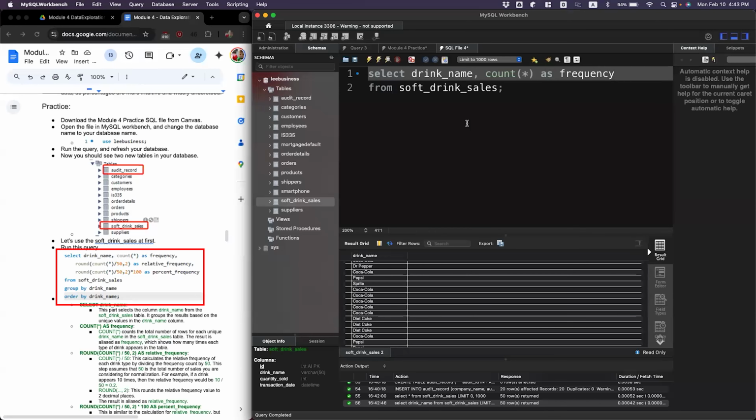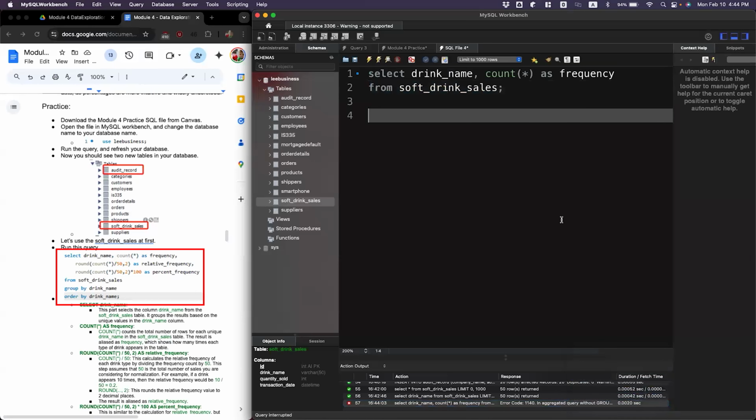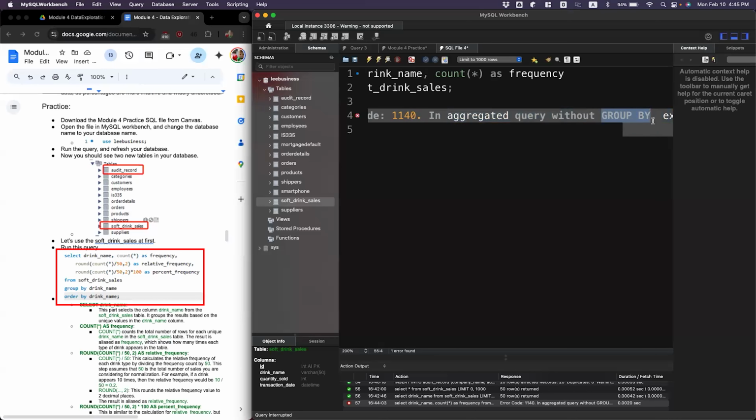Now let's run this query, and oops, you can see that there is an error. So we need to check this error. What you will do is right click this error, click copy response, and then paste it into here. And we can read this error to see what is going on. This error said, in aggregated query without group by, and so on. So it is pretty obvious that there is a group by statement which is missing.